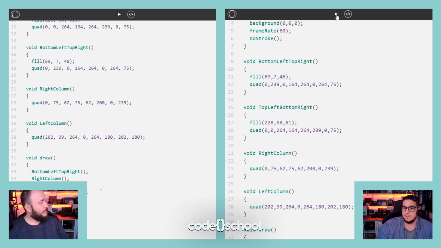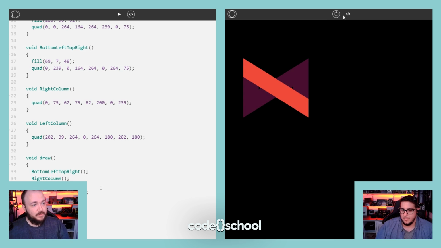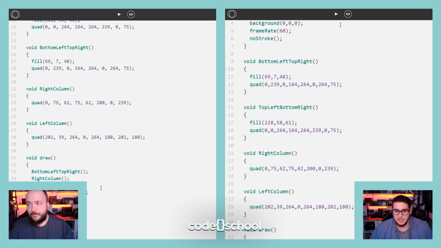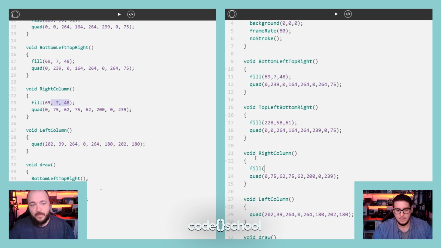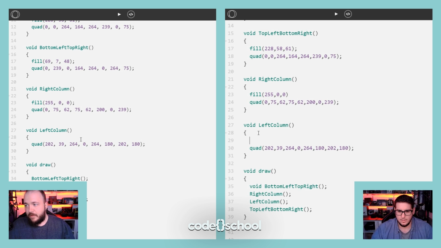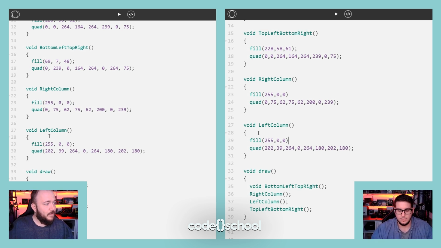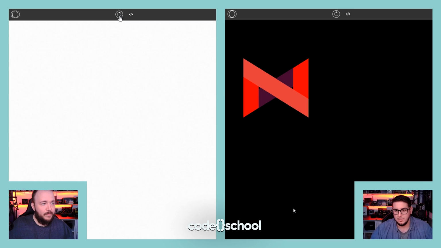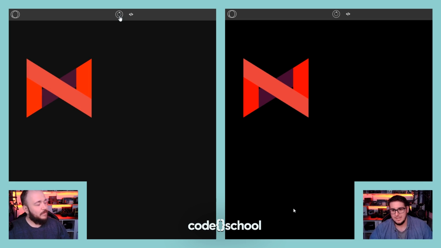Yes. But since bottom left, top right was first, it will be on the right column and left column, but only the last column, the angular one, will take its own color. So right column is a very simple one. It is 255, 0, 0. And then the same thing for left column. We can just copy that one. There you go. Bam.